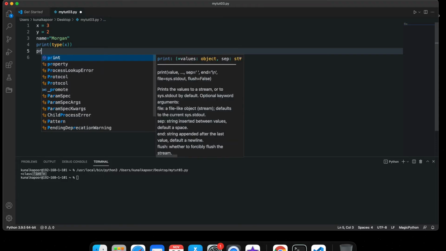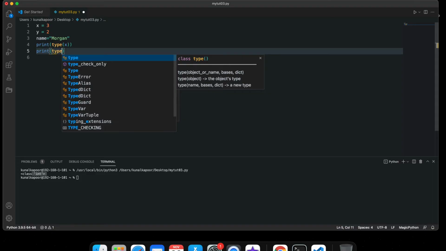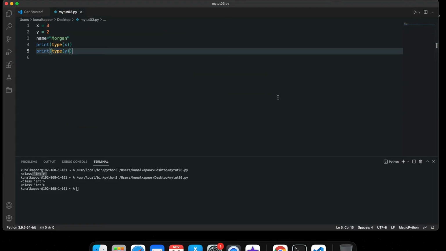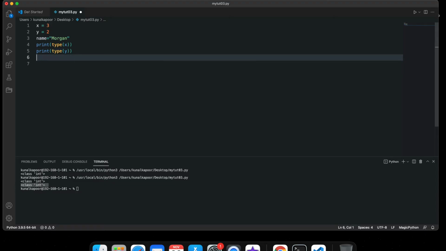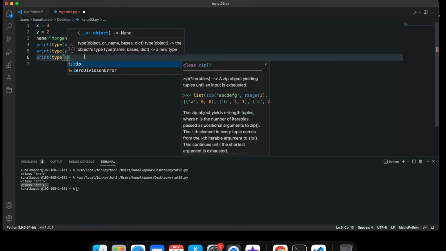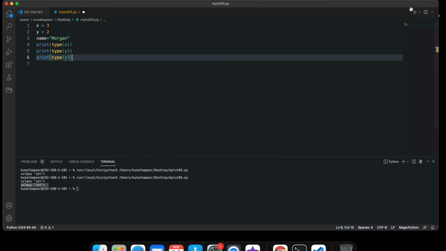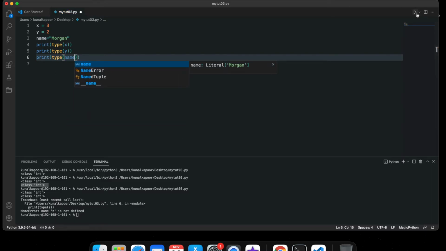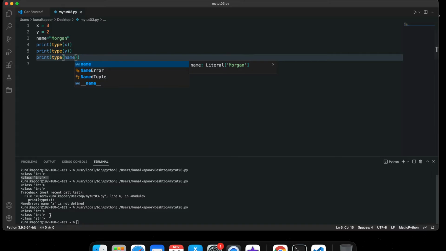Similarly, print type y, that's also an integer. Similarly, print type, sorry, I didn't use z, I used name. Sorry, my bad. That's a string.